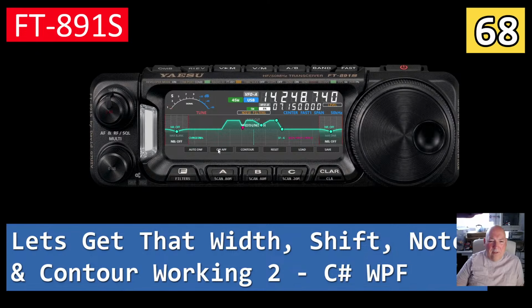We've got a load of buttons here which may or may not be used. Might be able to toggle the contour on and off, and the notch on and off, reset, save and load. Anyway, today we're just going to see if we can get this to work. Right. Okay.